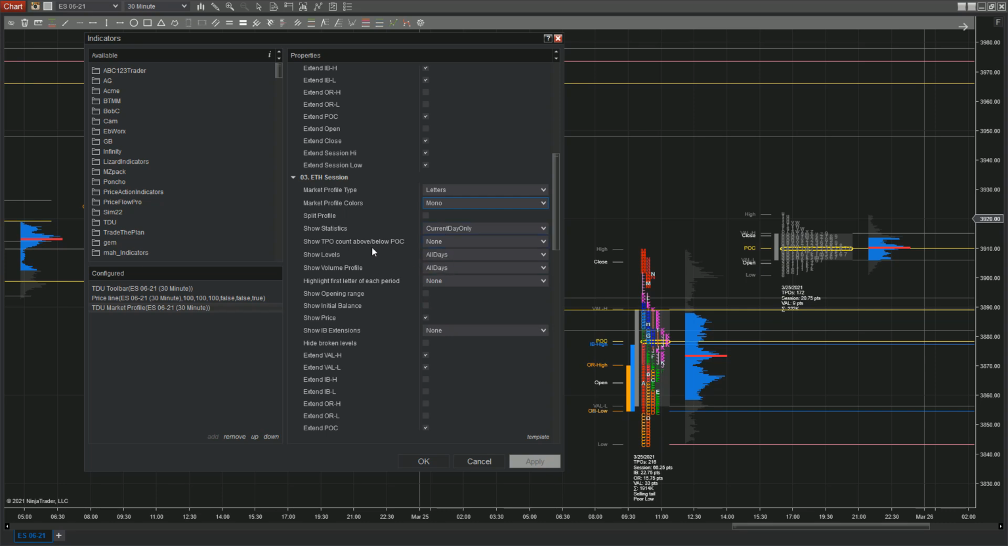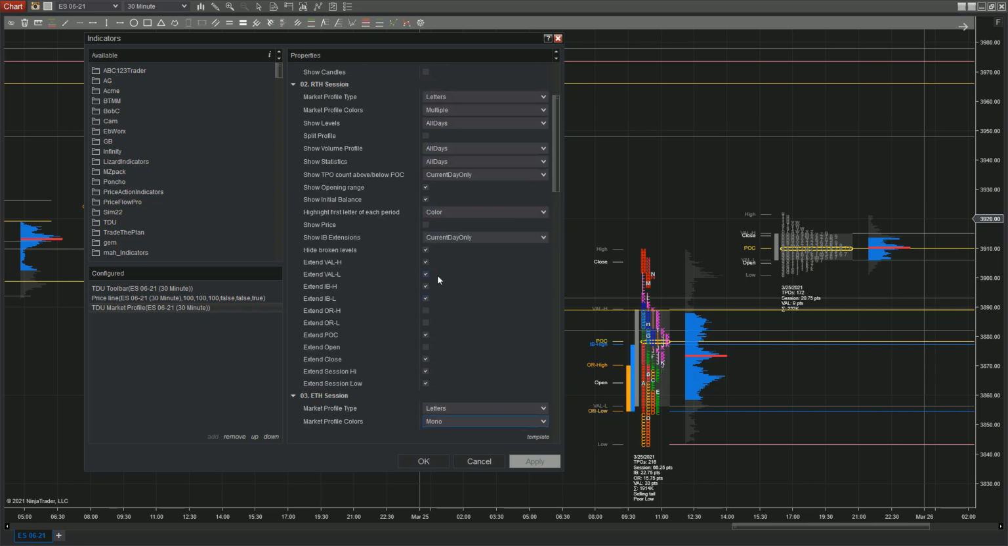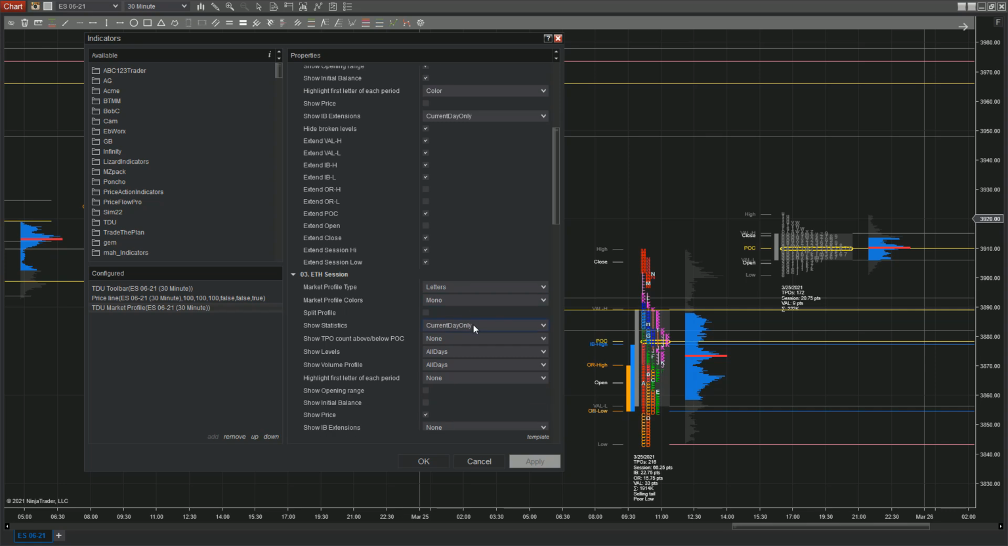Again, that's just an option as to whether I want to show it or not. The TPO count above or below the POC, I don't really focus on that in the overnight session, but that is an option for you, just as we have it up above. So if I want to see the current TPO count above or below the POC, you have the choice of all days or current day only, giving you a sense of whether the sentiment is bullish or bearish relative to the TPOs above or below the POC.